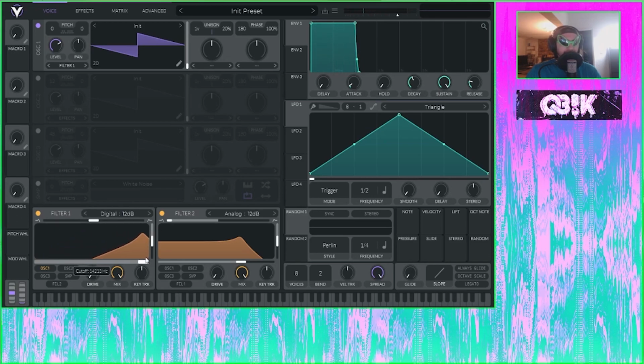Then down here you have the cutoff, which basically places the filter on whatever part of the frequency spectrum you would like. So if it's like a low pass filter, then that's basically how many high frequencies do you want to let through.